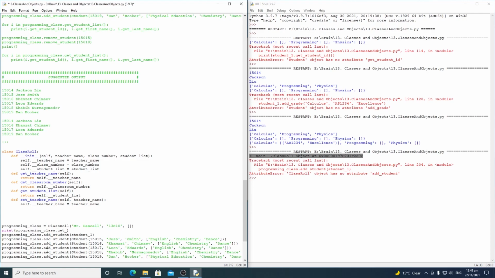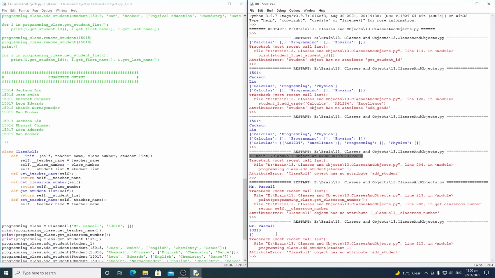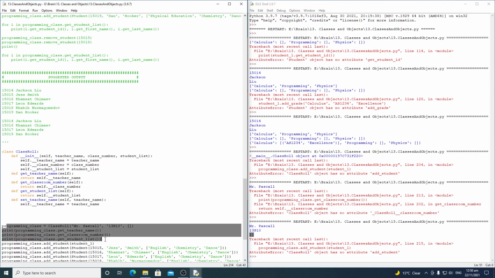Okay, so let's just check that everything is working here. So we'll print these methods. So get teacher name, where we'll get the classroom number, and we'll get the student list, which should be an empty list. We save that and run it, and get classroom number. This should be class number here. Okay, sorry about that. So what you can see is that we're getting Mr. Pascal, 13S10, and then the student list. So this seems to be generating the correct class.